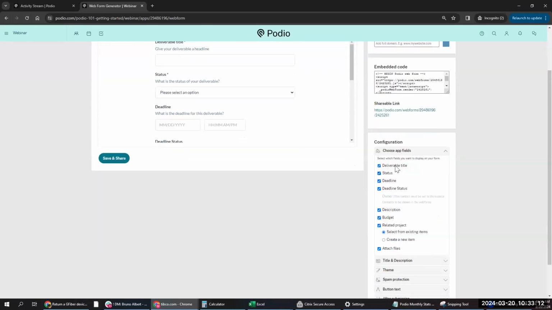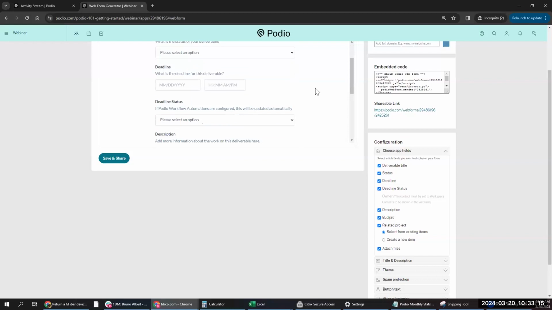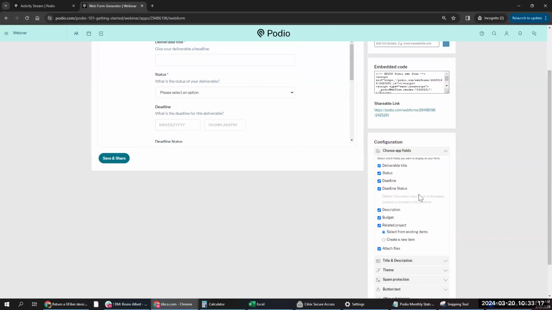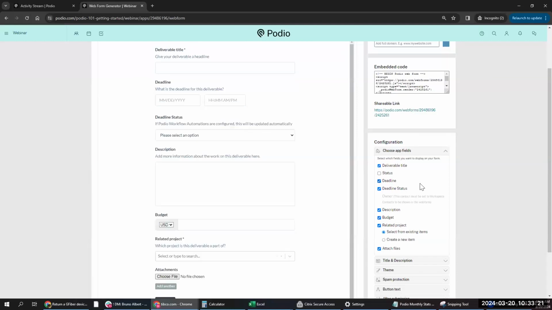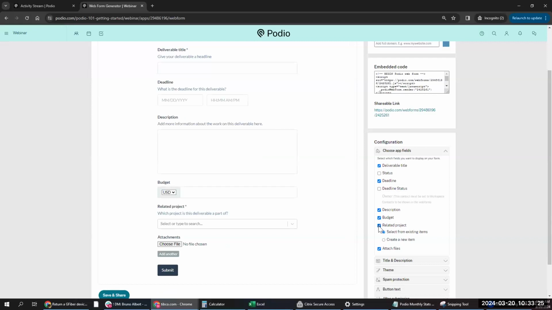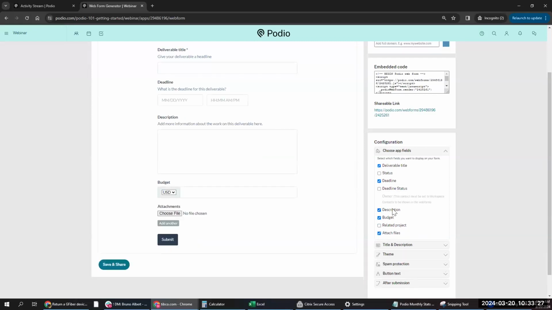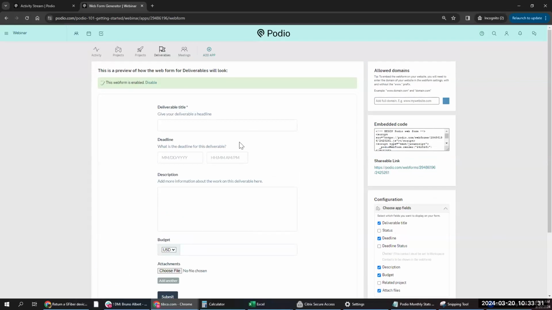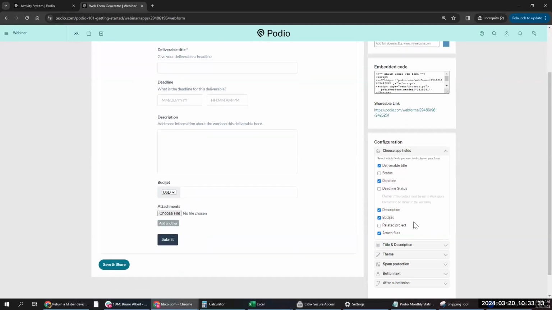Underneath that for configuration, this is where you can pick and choose which fields from that app are displaying in the web form itself. So in this case, maybe I don't want the status to show. I don't want the deadline status to show or the related project, but I do want the budget and the description. By unchecking those boxes, I can see that those have been removed from the web form, but they're still fields in the template. So once this is submitted, those will return. It will just be blank.